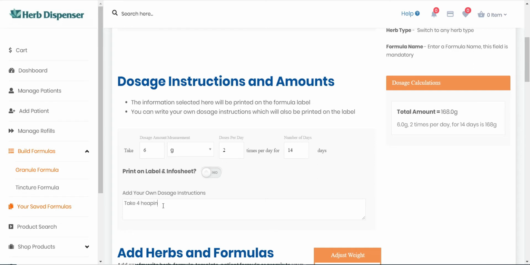Take 4 heaping spoonfuls 2 times per day away from food. Great. Now you can do both, so if you wanted this to display and you wanted to write your own, I mean you don't want it to be redundant, so you don't want to say take 6 grams and then also 4 heaping spoonfuls, because it may get confusing, but you can say take away from food, contact me if you get a stomach ache. Something like that. And now both of these will be printed on the label, and I'll show you that.